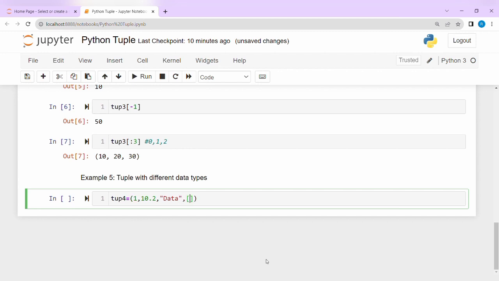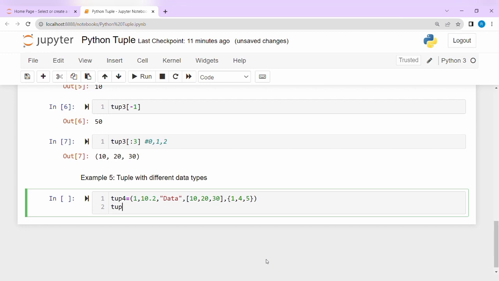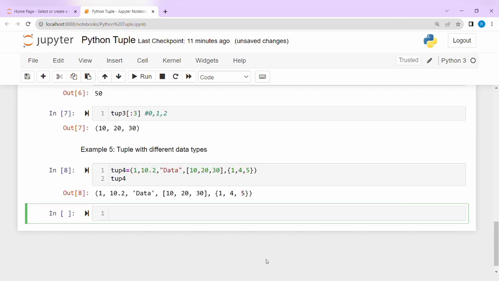Take one list. Lists are always defined in square brackets. So write 10, 20, 30. This is a list, right? Then we can take one set, that is 1, 4, 5. So there are different data types we are representing in the tuple. Now we represent tup4 and check it. Whatever we have written in tup4, all things are displayed over here in the respective tuple. So in this way we can use tuples with different data types.